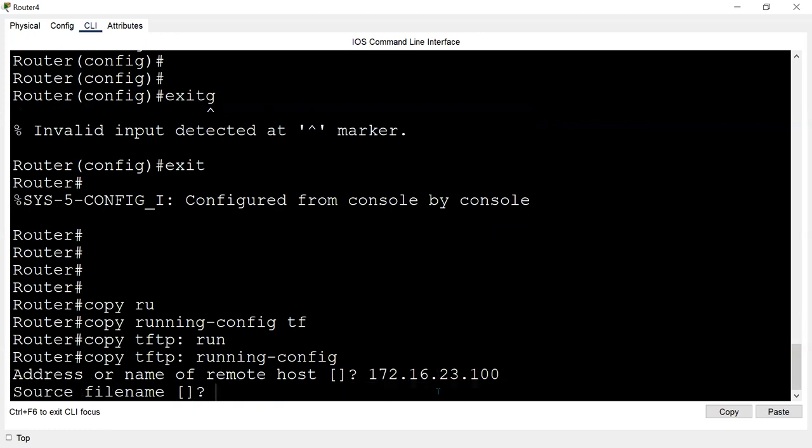Now see source file name. Previously, what was it asking? What file do you want to save? Now it says only, okay, you want it from TFTP. So what file is available in TFTP? Because in that there are all the router files.